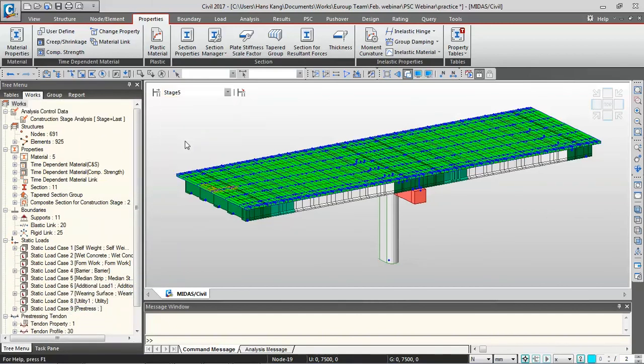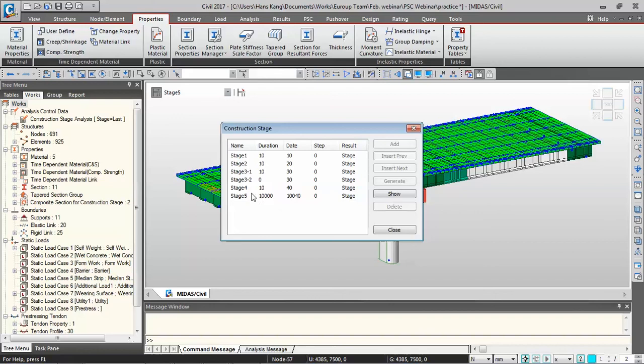So the final stage, stage number 5, is the long-term stage. In the long-term stage, we have used 10,000 days. We can see the value: the duration is 10,000 days, which is around 30 years. So this is how we have created these stages for this bridge. And if you talk about the section properties, we can even see the section properties that have been used for the particular bridge.